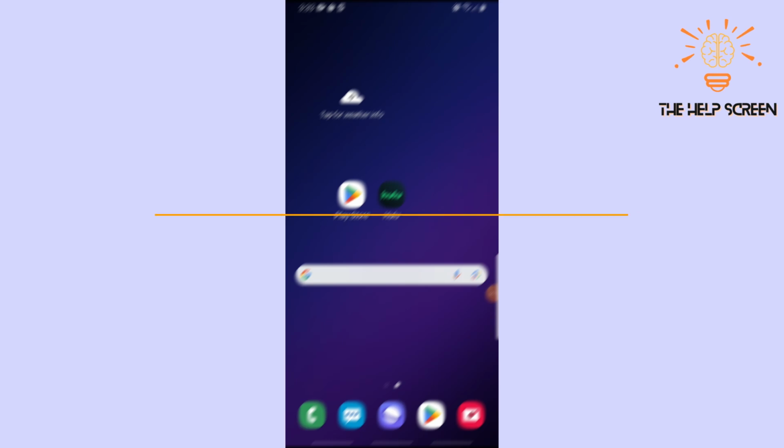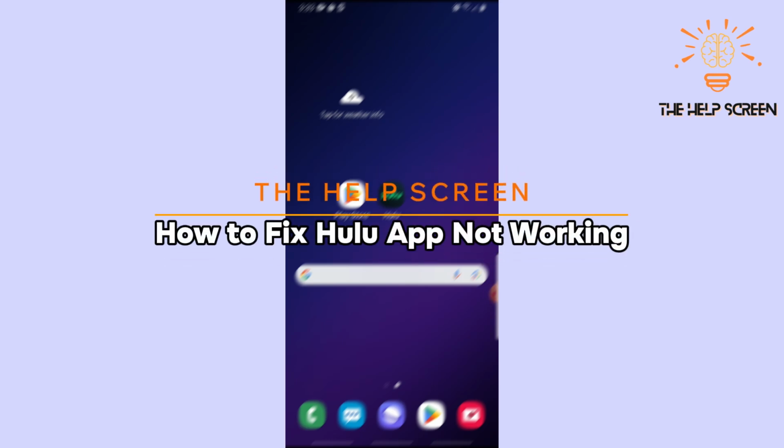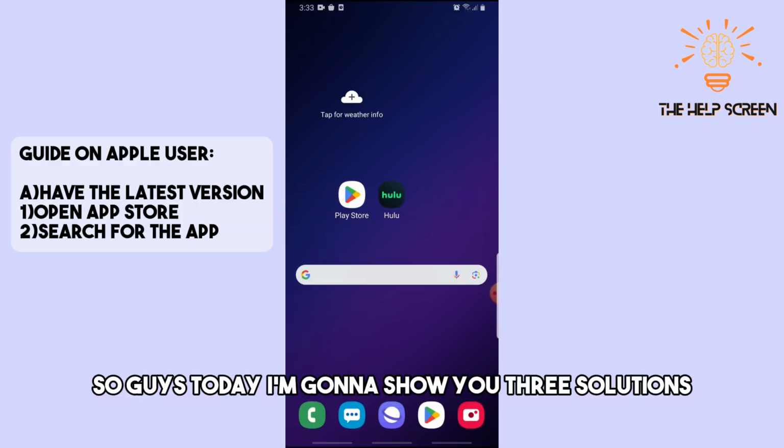This is Helpscreen and this is how to fix Hulu app not working. So this is an Android and Apple device tutorial, so just follow along. So guys, today I'm gonna show you three solutions.